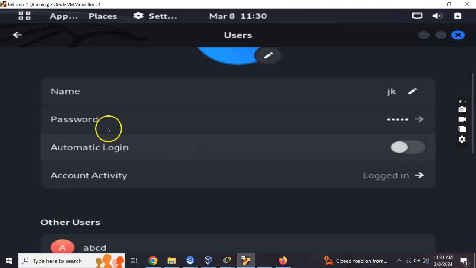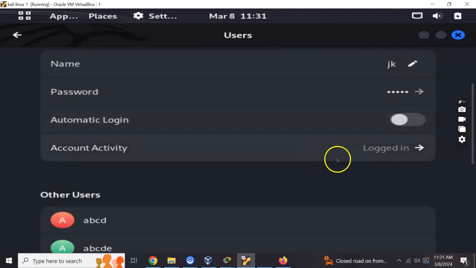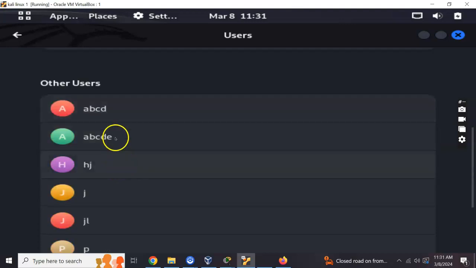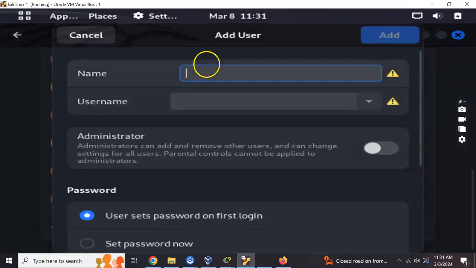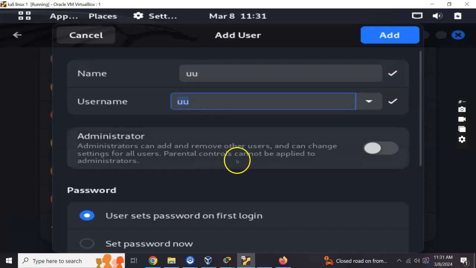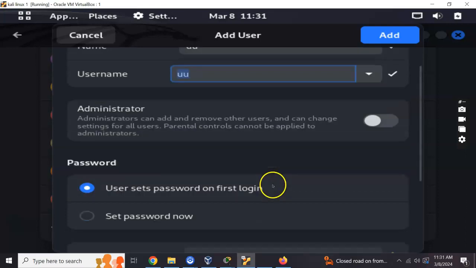At the very bottom, it will show you who's currently logged in, what their password is, and the different accounts we have created on this machine. Let's create a new account using the GUI format. Let's say add user, and I'll say the new account name is UU. If you want to give administrative access to that user, you can select this option, and it will have the admin privilege by default.